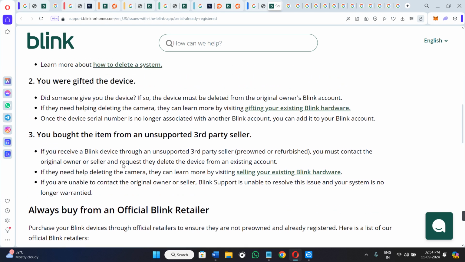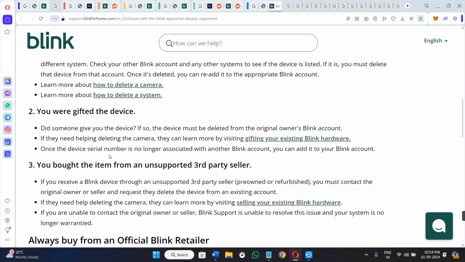So with the help of these few methods, you can definitely fix this issue.